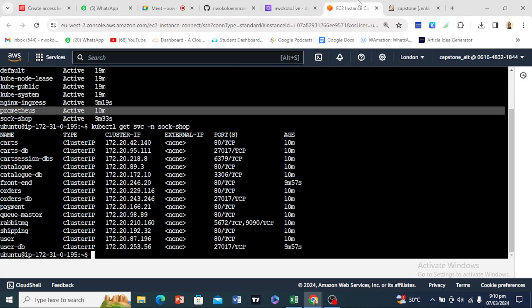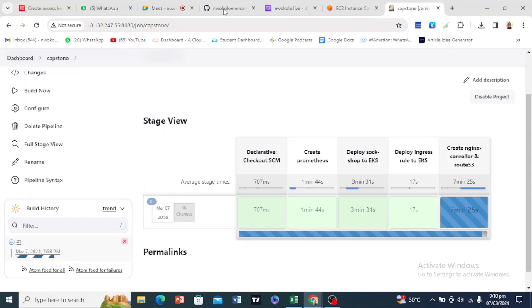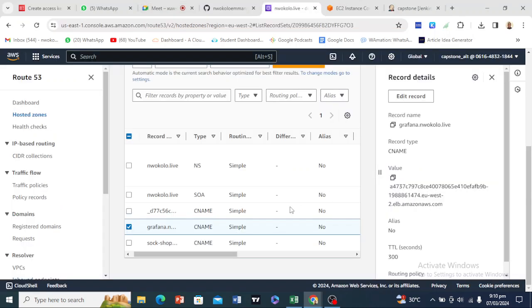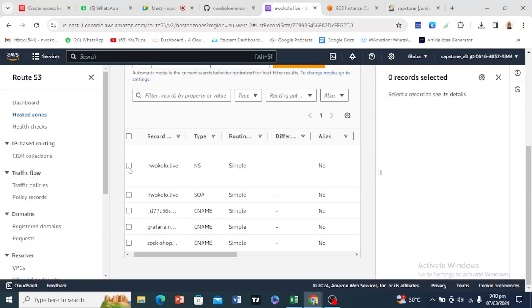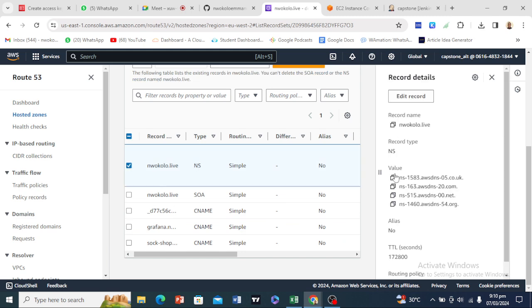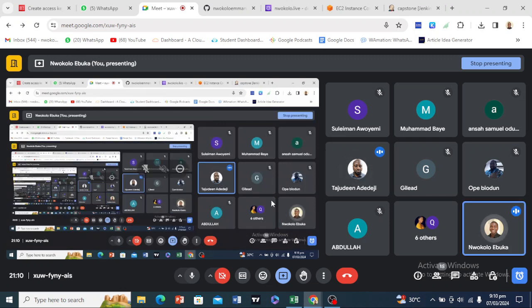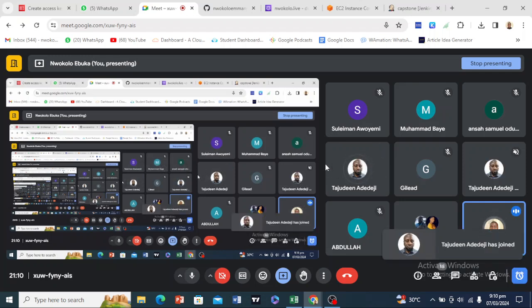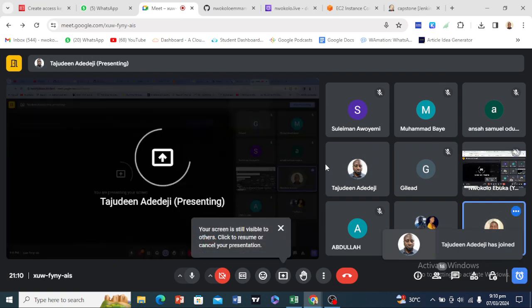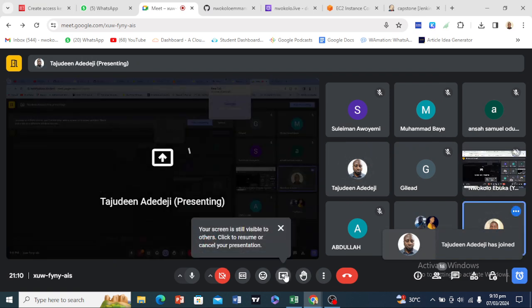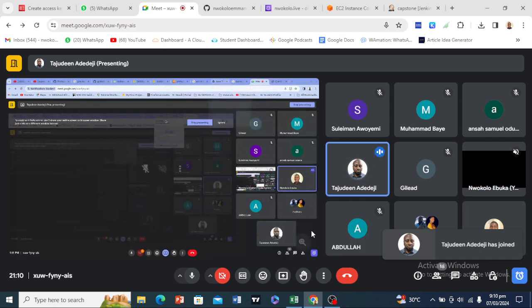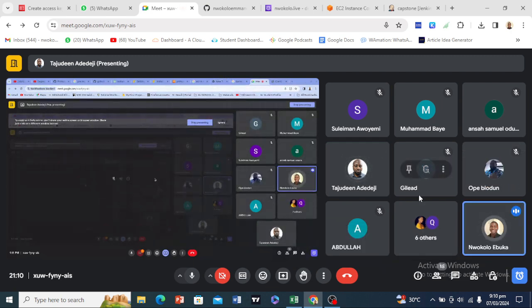So now, note that it is these four name servers that are here, right? You are going to copy each and every one of them, and you are going to paste them on your domain provider's name servers section. They will give you a particular section where you can put the name server.